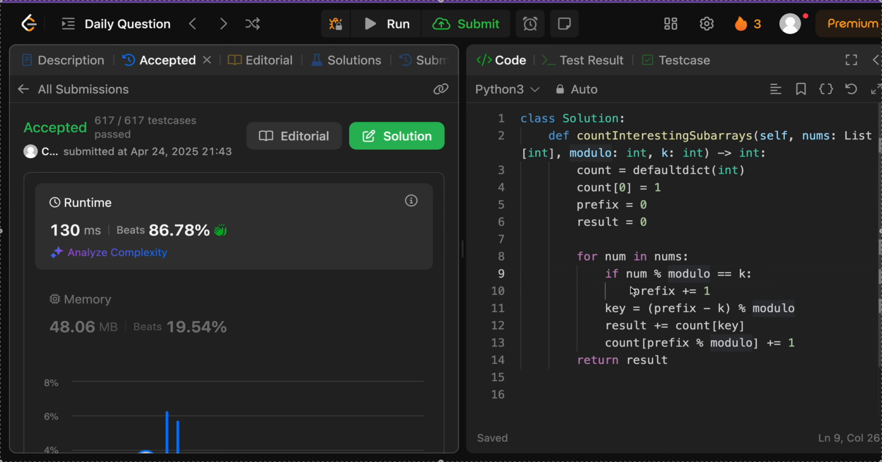And so on average we're going to have a linear, or big O of n, runtime complexity, and for our memory or space complexity it's going to be big O of modulo. The reason why is because our count dictionary would store at most modulo different keys from 0 to modulo minus 1, and so it's going to be big O of modulo for the space complexity.